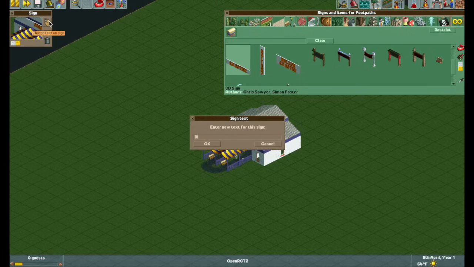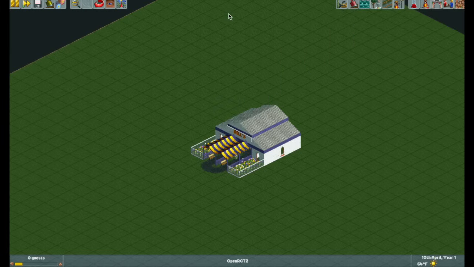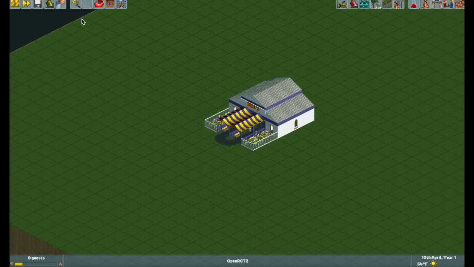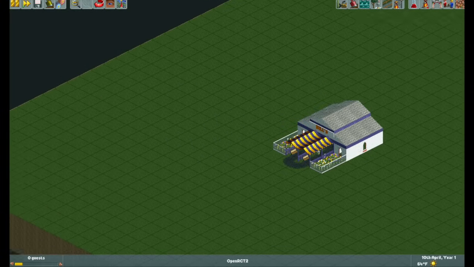I added a few extra details like flowers and a sign. And that's going to be about it. So that is how I usually build these little restaurant buildings or food court buildings in Rollercoaster Tycoon, and that's about it. So let's go ahead and move on to our next one.